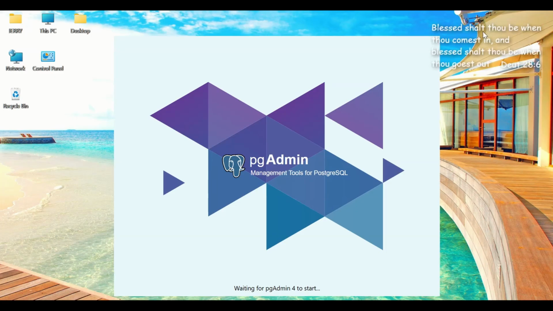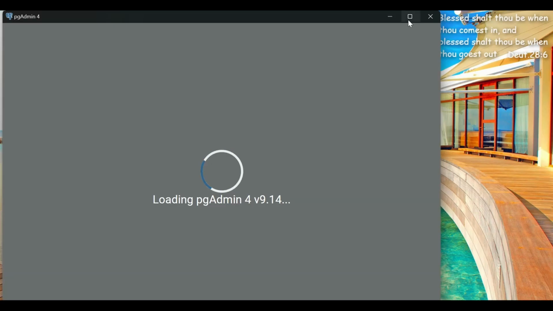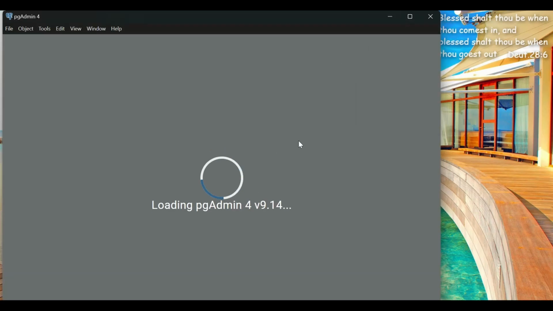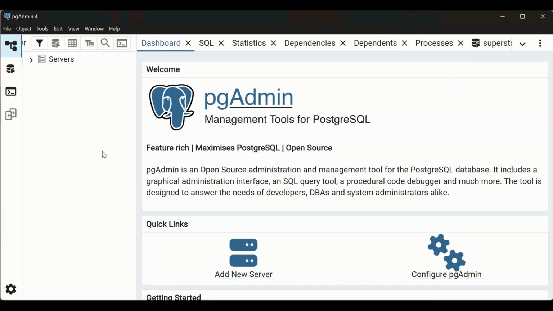Let's wait for it to open. Right, they're ready. Okay, and this is what we have. I'll just expand it quickly. Okay, so it has been expanded now, and this is what we have.